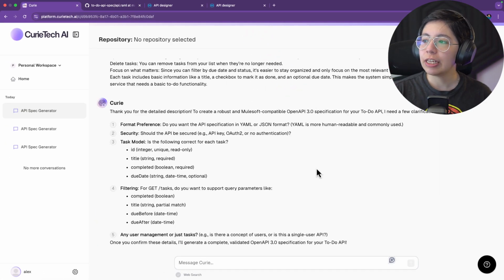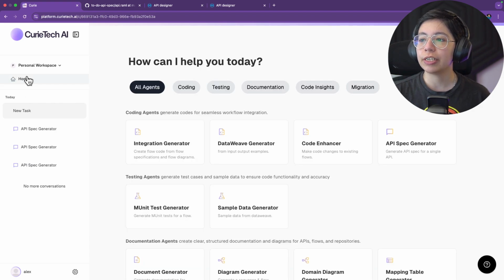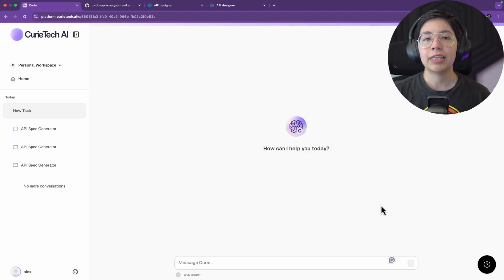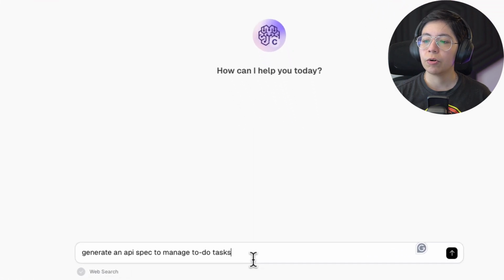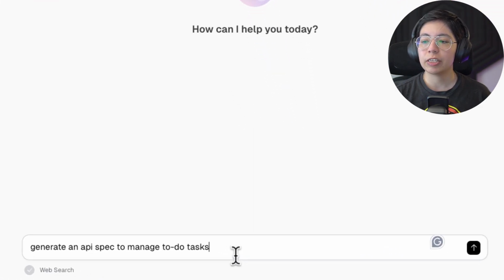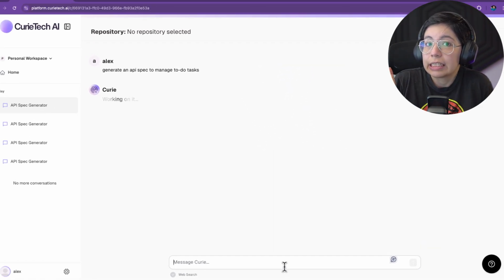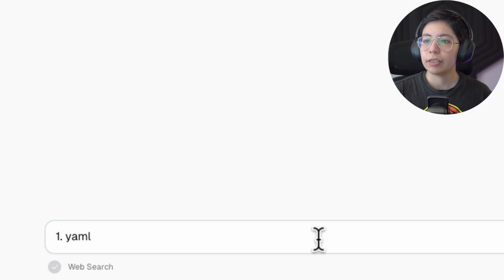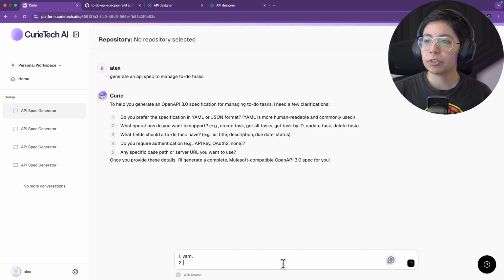It will ask me a few clarifying questions. If it is going to ask some questions to generate a better spec, let me see if I give it even less detail to see what questions it will ask me. So something really simple: generate an API spec to manage to-do tasks. And yes, now it is asking me things. Number 1, do you prefer the specification in YAML or JSON? YAML. Number 2, what operations do you want to support?